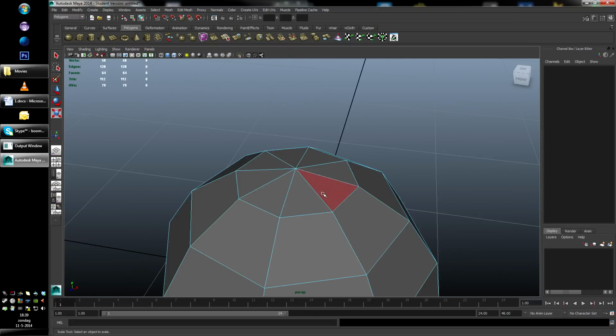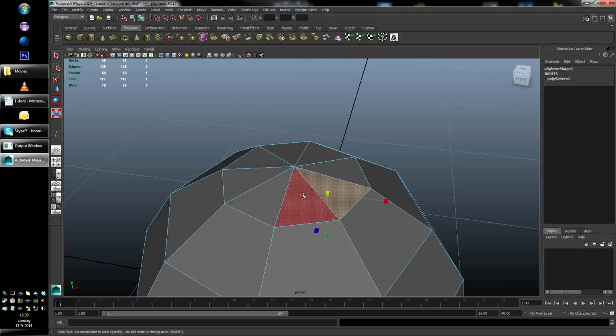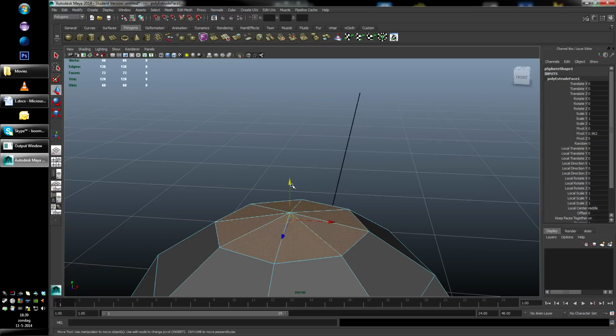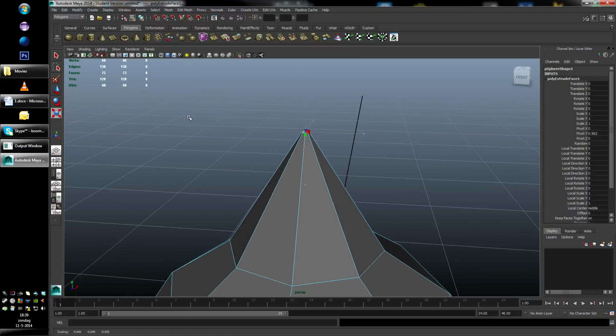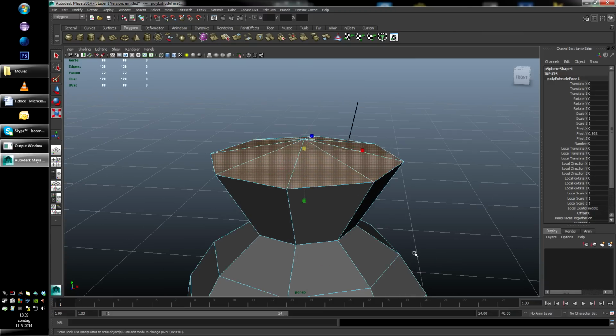The extrude tool lets you extrude faces or edges of an object. So if I select these faces and hit extrude and then W, I can then extrude this face and make it like a cone type of thing or something weird.